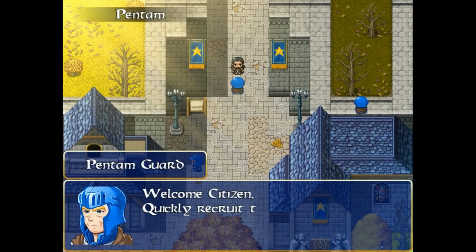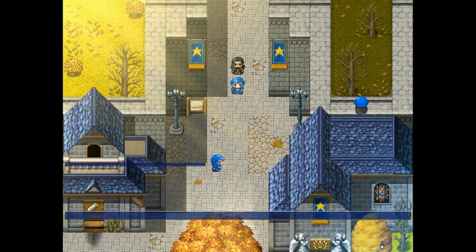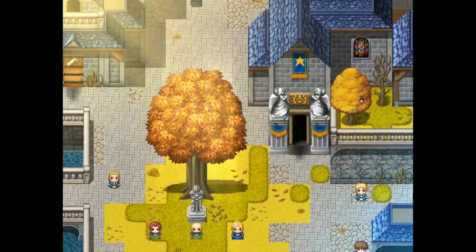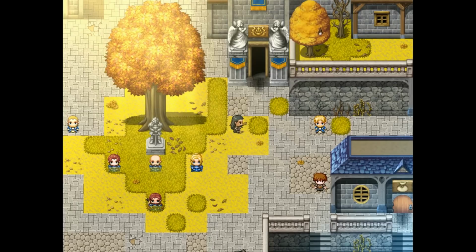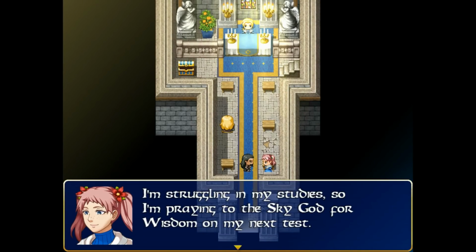Welcome, Citizen. Quickly recruit the rest of your troop and then head up the path for the annual Kobold Hunt. A party of 6 typically works best. Alright, so I have to go find all of the dudes. Cool, okay. I'm struggling in my studies, so I'm praying to the Sky God for wisdom on my next test.